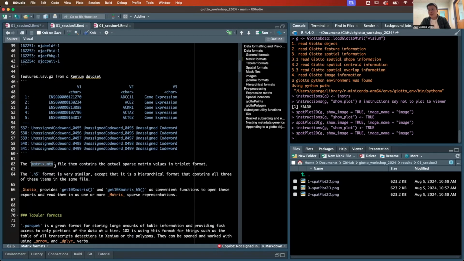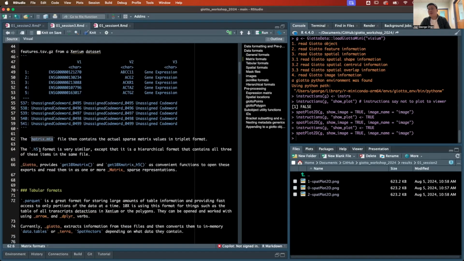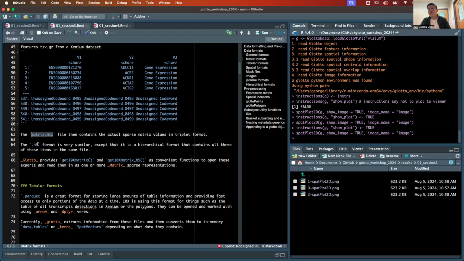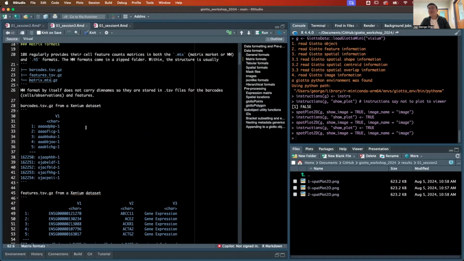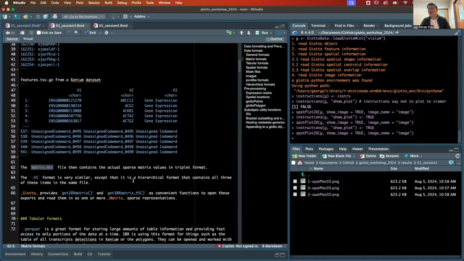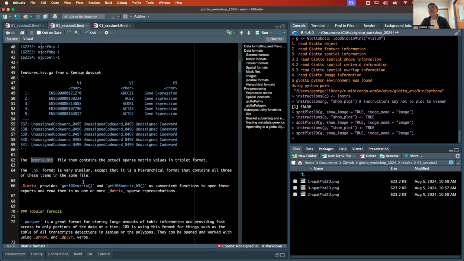The third file in there is the matrix.mtx. That contains the actual sparse matrix values in triplet format. And the H5 format is very similar, except instead of a zipped folder structure like that, it is a hierarchical format that contains all three of those items in the same file.